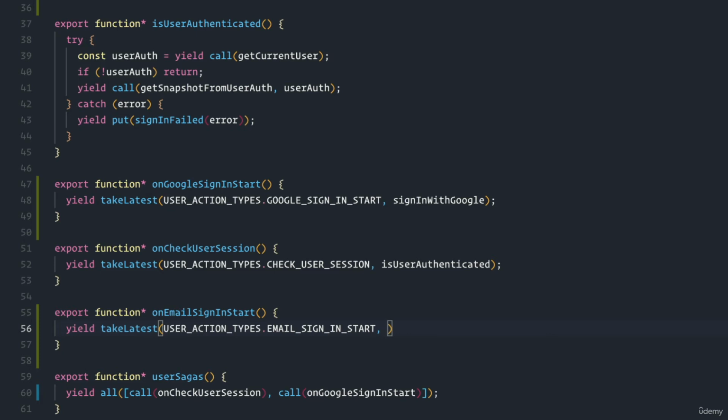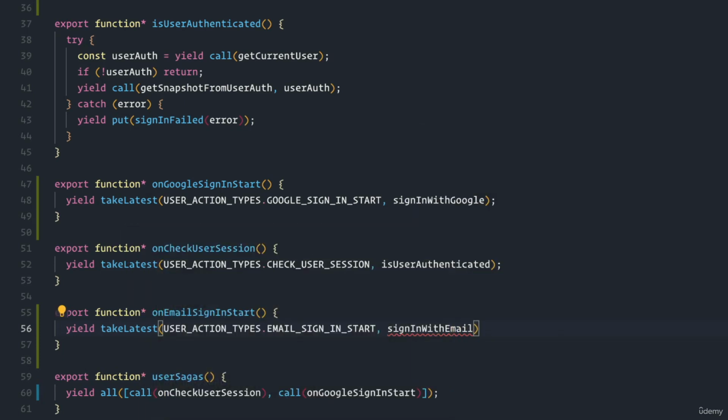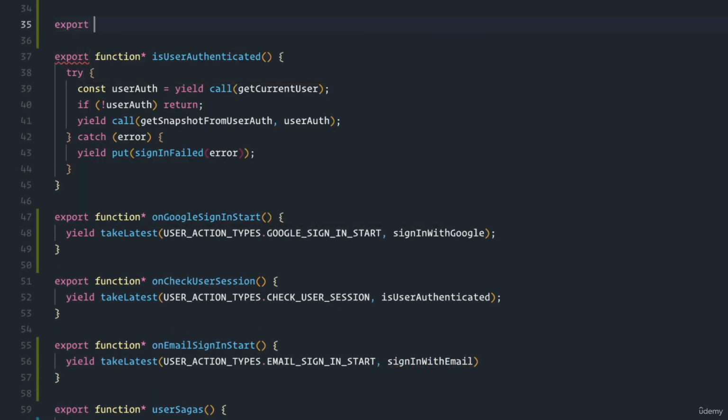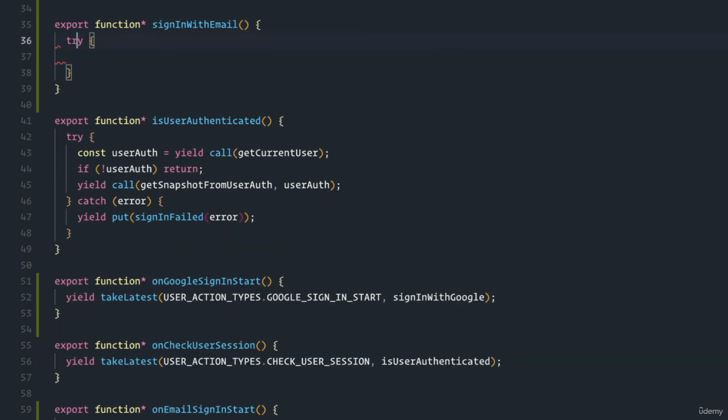Thinking of names is honestly sometimes one of the hardest things. Let's just call it sign in with email. And this is going to be a new generator function. And here we're going to try with what we need.